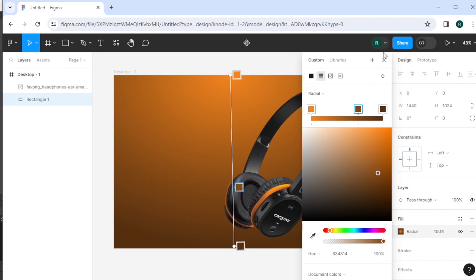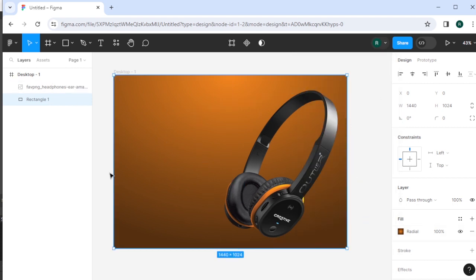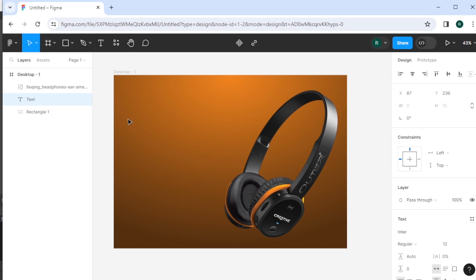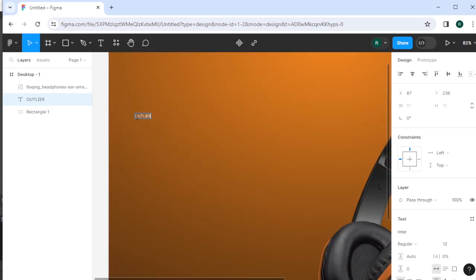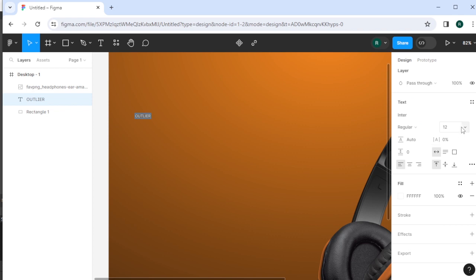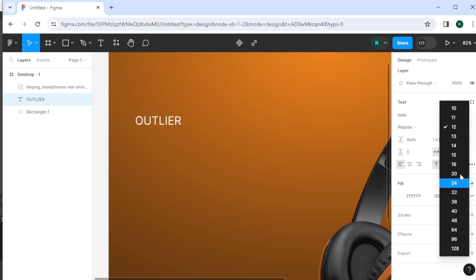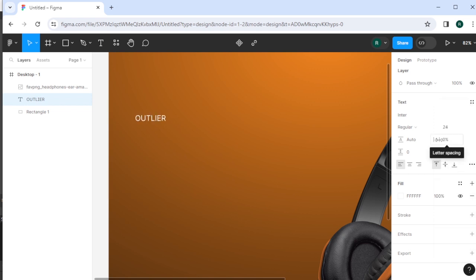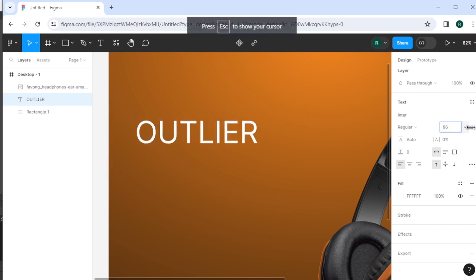After the background and the headphones are done, now we need to write text on top of it. Write the brand name here. Outlier. Now, highlight this text, and to scale up the font, click here and choose the size. You can also drag your cursor on the scale number by pressing Alt-Command on your keyboard.